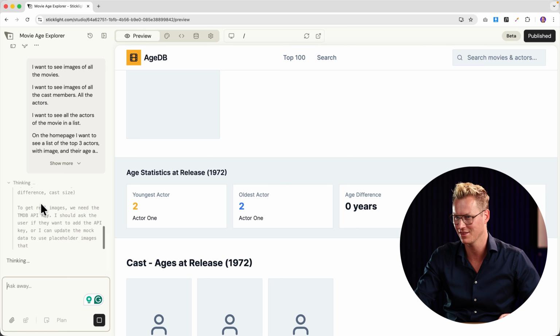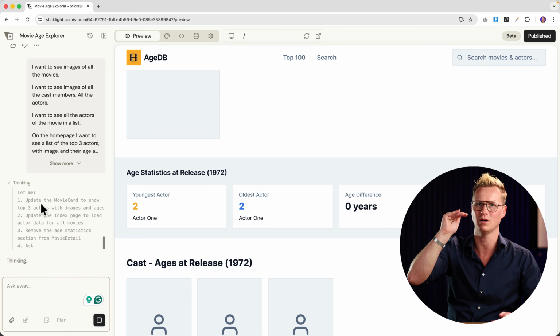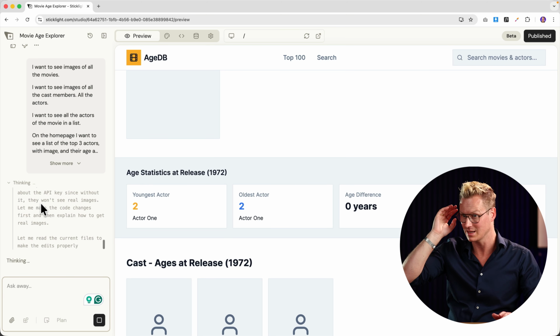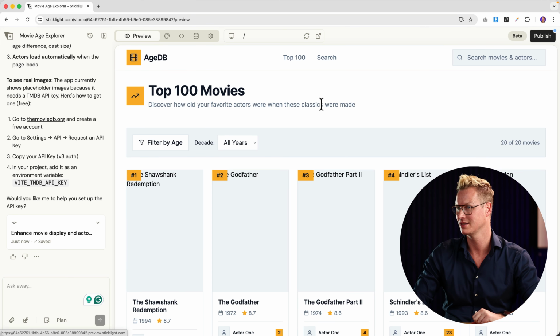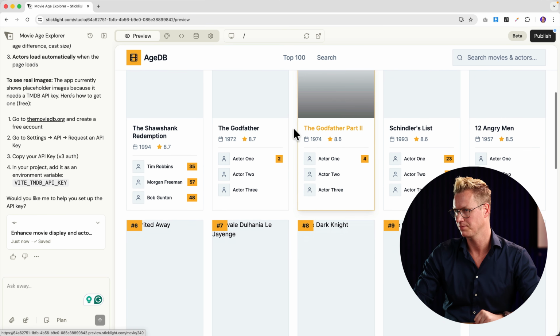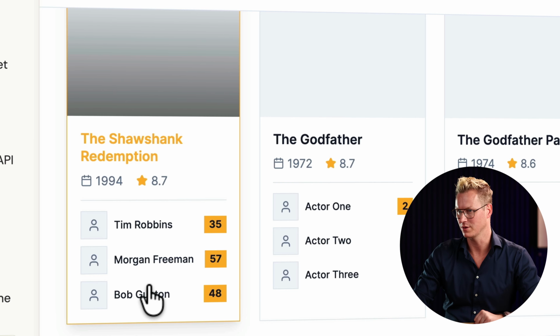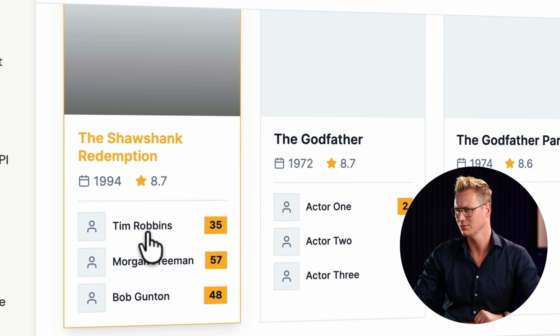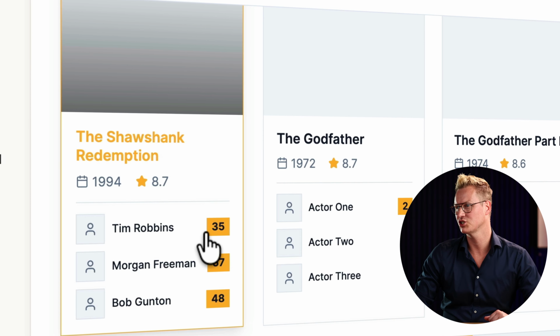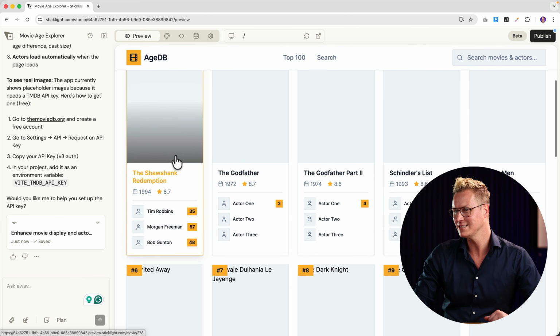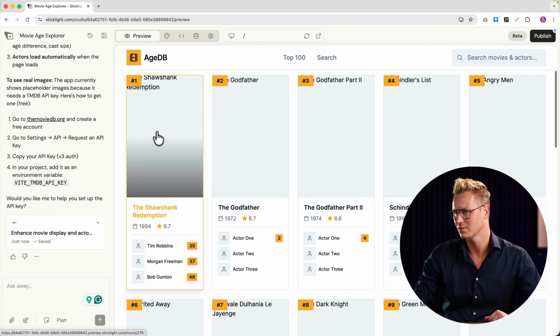So there it goes again, thinking, and then it will create a list of everything it will do. And then step by step it will perform these tasks. It only took a minute. So I heard the chime, so I was like, okay, it's finished. I go to the homepage. Still no images, but I see Tim Robbins, Morgan Freeman, and Bob Crutton. So Tim Robbins, he was 35 when the movie was published, The Shawshank Redemption. But I only see this at the first movie.